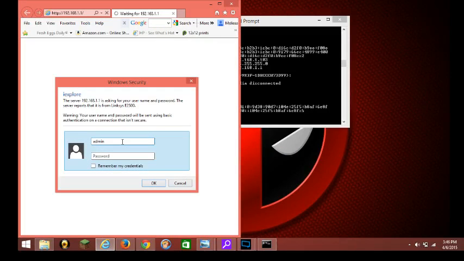Now, all routers have variations of a default username and password. Usernames are normally admin or administrator or even blank sometimes.